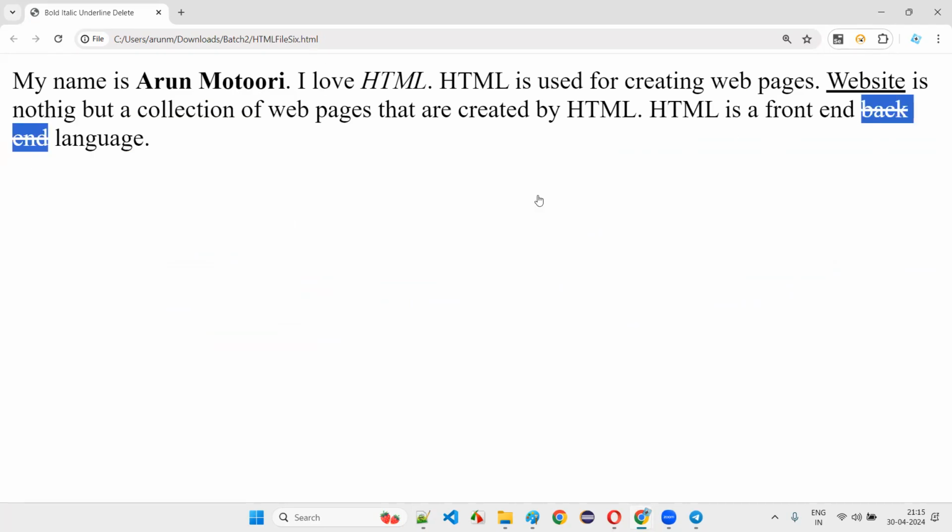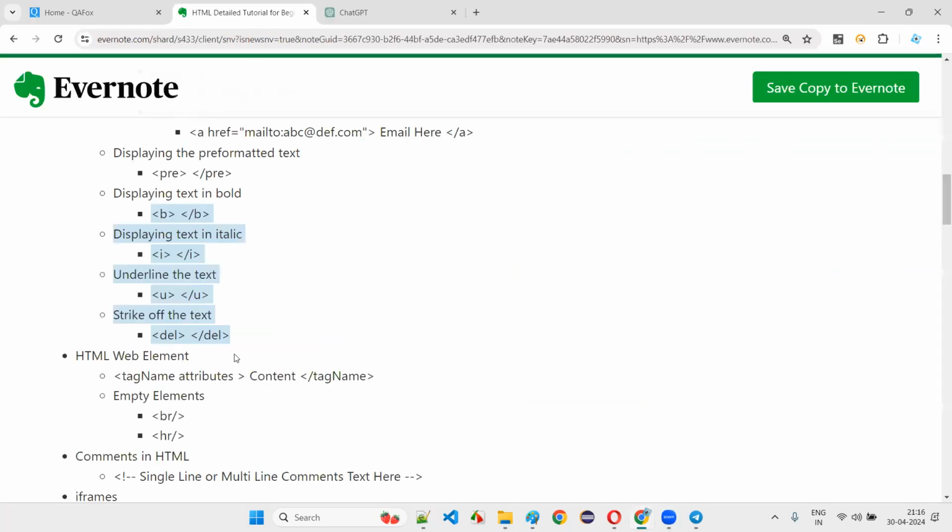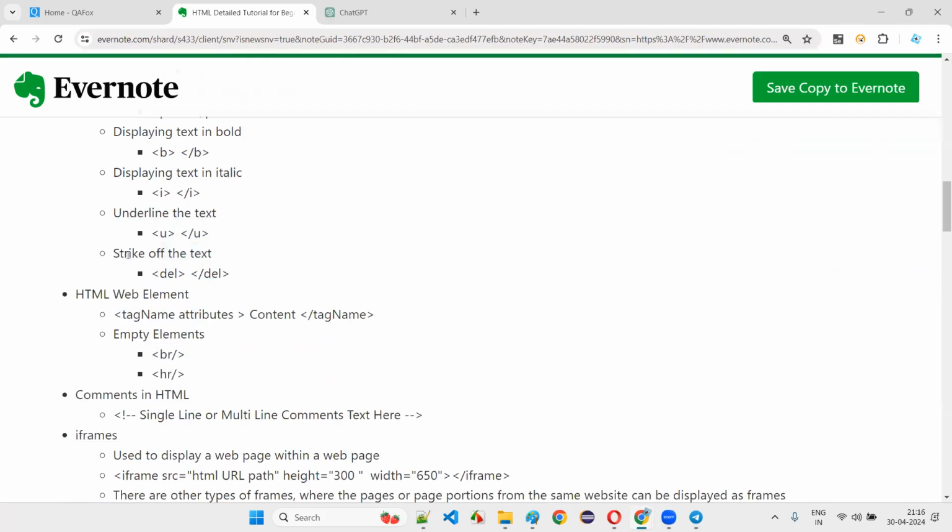Okay. So this is the advantage, guys. B for bold. Everyone type now. B for bold. I for italic. U for underline. DEL for deleting or striking off. These four things you have to remember. Try to remember that. B for bold, I for italic, U for underline, DEL for strike off. Delete or strike off the text. To mention that we have deleted the text, we have to strike it off.